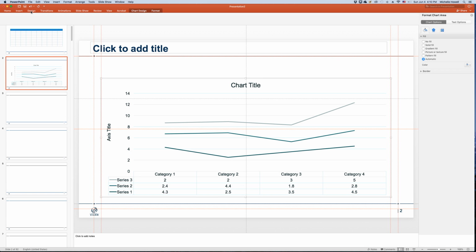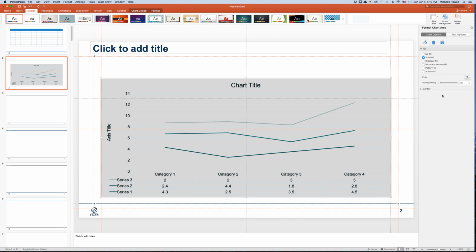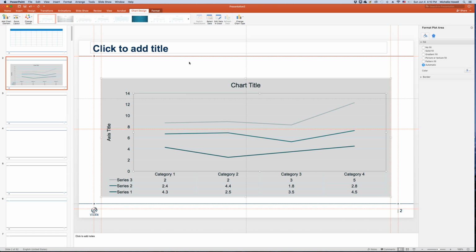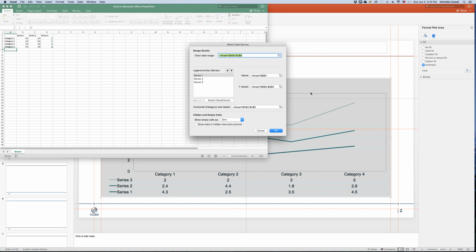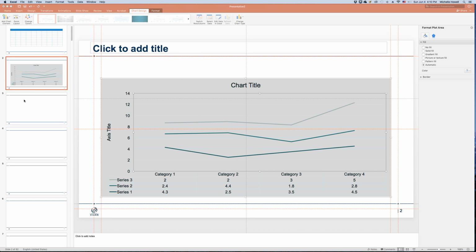We also can go to here. We can add a background if we choose to. So if we wanted to have a light gray background, we can add that. We can change various components of colors, of level of transparency, if we want gradients, if we want a picture background, etc. And of course, we can edit our data. So we can select our data here. We can edit our data. We can delete data, etc. So all of those options are available to us.